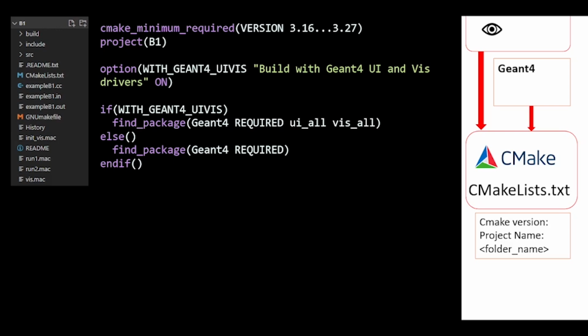In this case, in the else statement, we have just enabled the essential Geant4 files and omitted the UI_all and VIS_all files. So in this mode, you can just run your Geant4 program from the terminal.